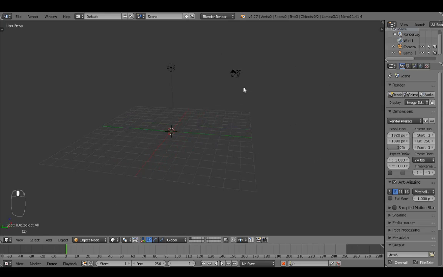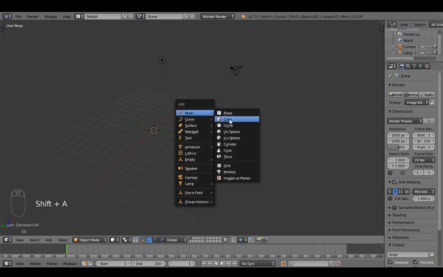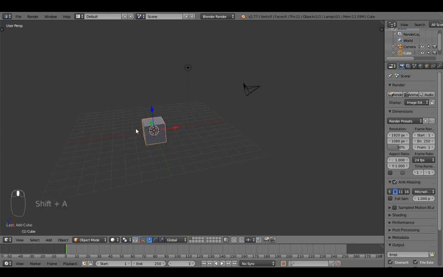Before I actually bring in the images, I want to make a cube to give me an idea of how big I want my Batman figure to be. So let's, you know what? We should have kept our cube in there. Sorry. So there's our cube. We're going to use this as our reference. So we have to set it to the right size, though.